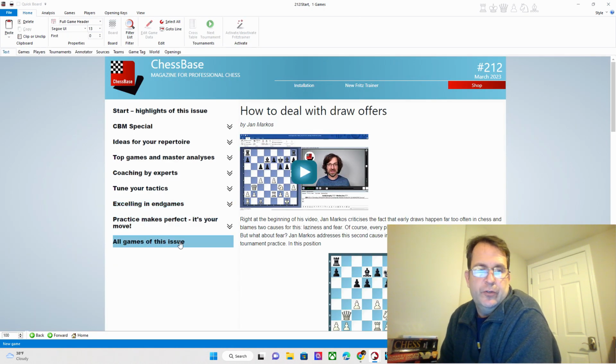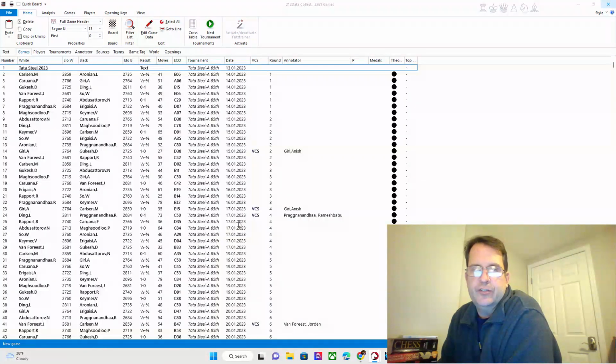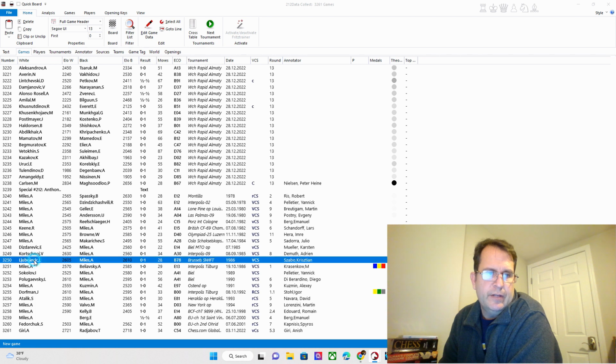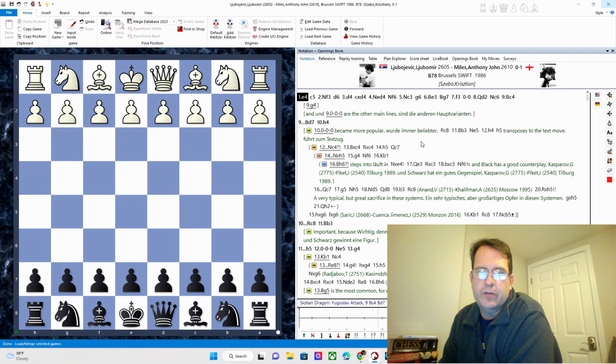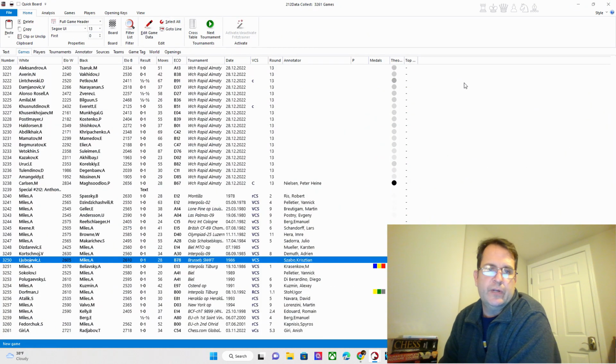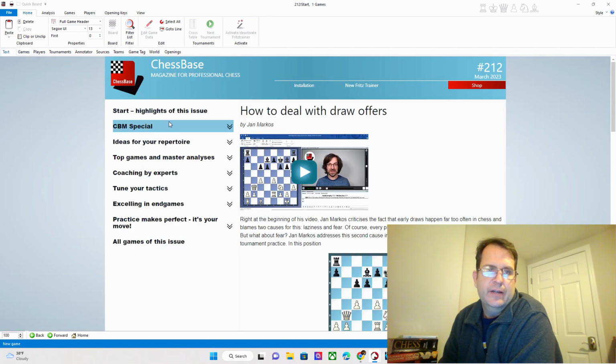And then what I do like about the new issues is down here at the bottom, all games in this issue. It lists them all, so you can look at every game in this issue. This particular issue has over 3,000 games in it. And then on the right here, it'll show you who is annotating what games. So if you wanted to look at a game with some analysis on it, you would click on it. It would open, and then you could read through all the analysis. So I hope that gives you an idea of what Chessbase Magazine is.